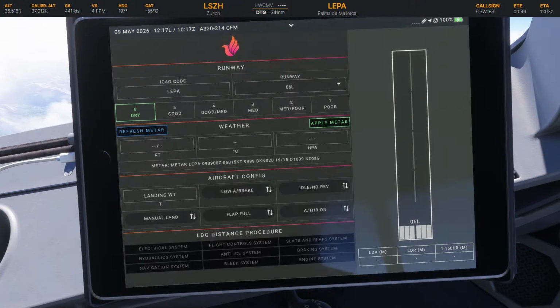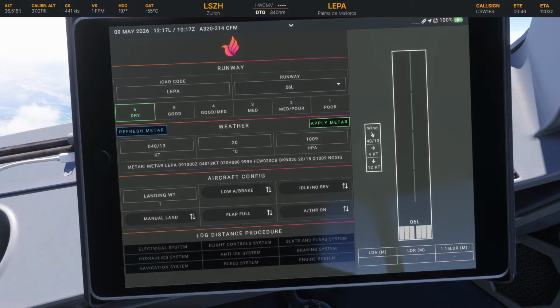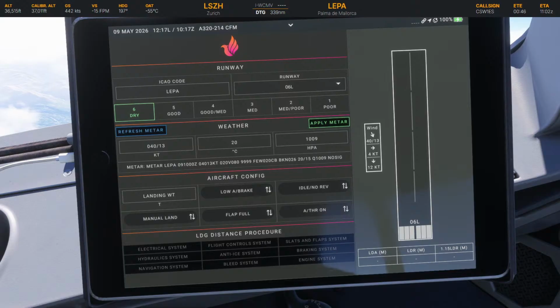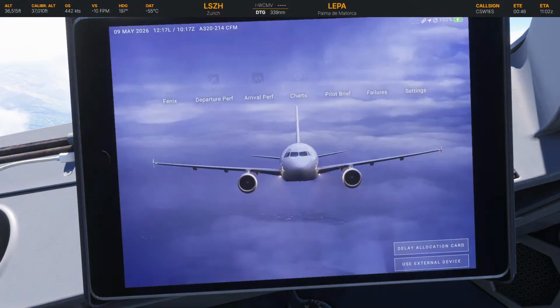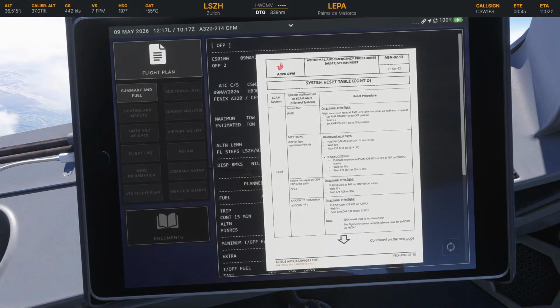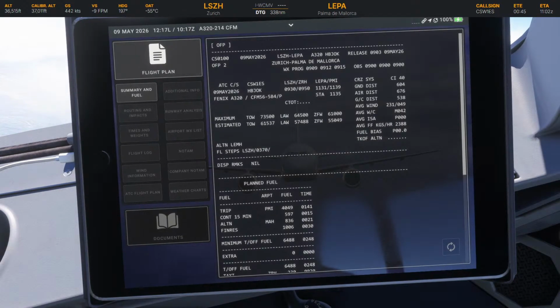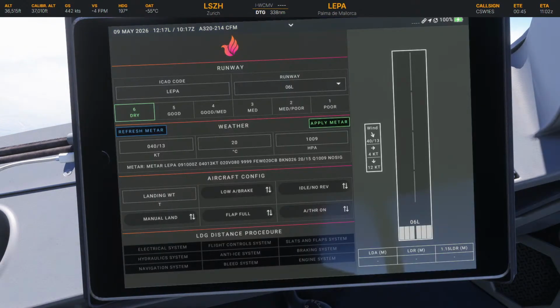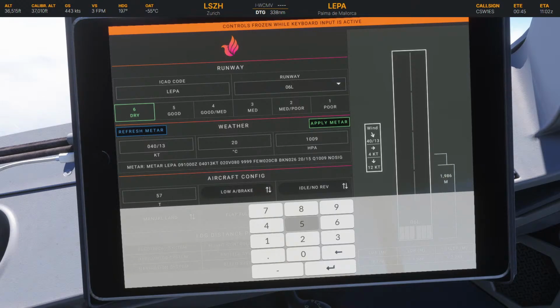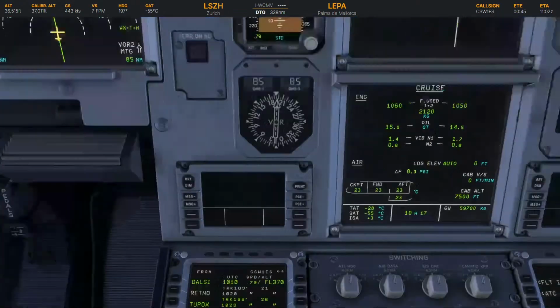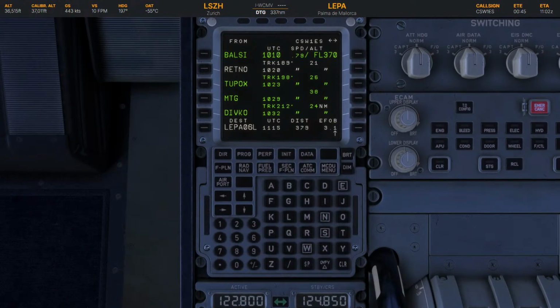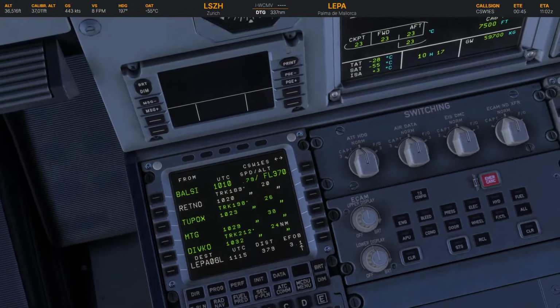Okay, arrival page, 06 left, apply the meter. We have what seems to be a dry runway, so we leave it at dry. Landing weight to be expected 57.5. 57.5. And let's see, fuel on board 3.1.